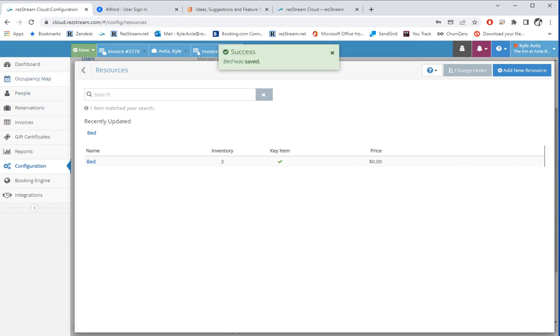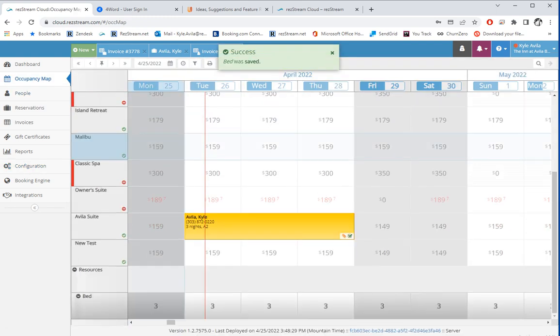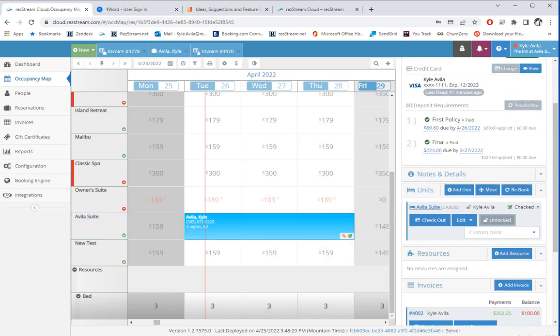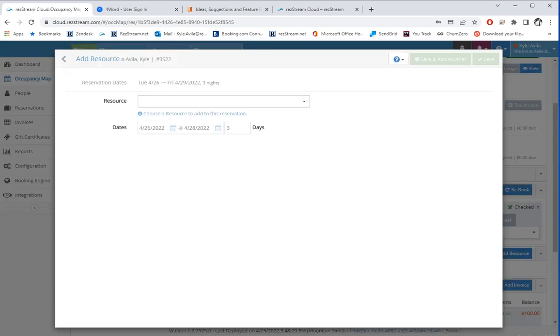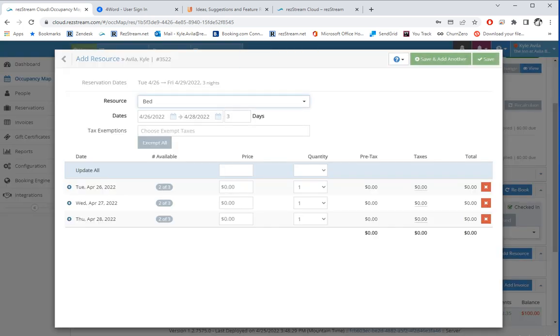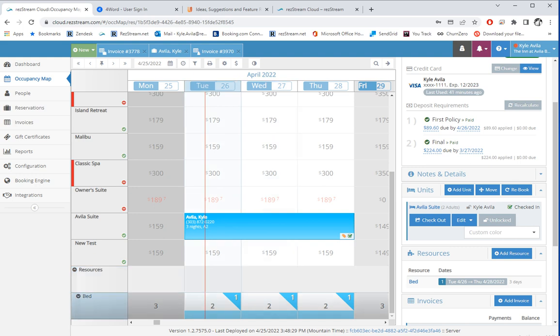What it's going to do is on your occupancy map, you'll notice towards the bottom, it adds a bed with my 3 count. So on my reservation here, I want to add unit, add resource, and I click on bed, and I want it for every day. I would just save that, and you'll notice now I'm using 1, so that resource goes down to 2. So it's going to change my inventory amount to the correct amount that's now available. So now only 2 is available because this reservation is using the 1.